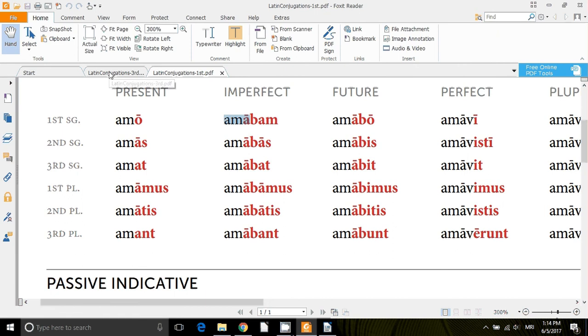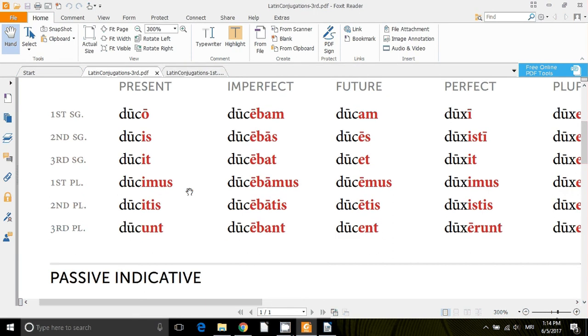For the third conjugation, different vowel in these endings in the present. So the endings are o, is, it, imus, itis, unt. So duco, ducis, ducit, ducimus, ducitis, ducunt. In the future, again, Wheelock has us do the future second. So future: ducam, duces, ducet, ducemus, ducetis, ducent.